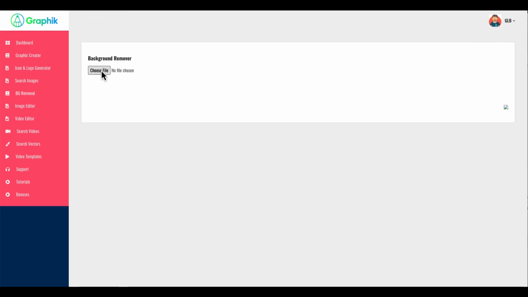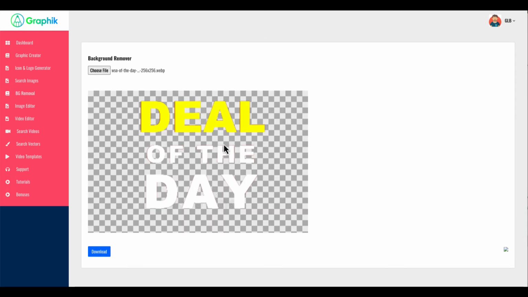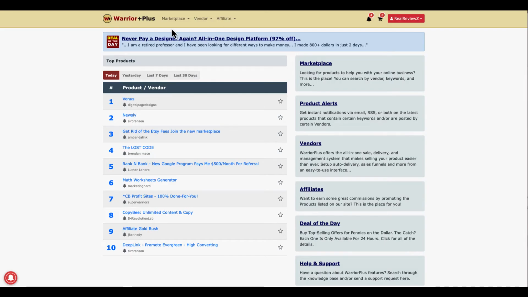Background remover, choose a file. Here, we'll go ahead and choose a file. We'll open that file right there. As you can see here, this is something called Deal of the Day. This is actually a WarriorPlus thing called Deal of the Day, and this product graphic is being sold on WarriorPlus. And as you can see, it is actually Deal of the Day. Never pay a designer again, all in one design platform, 97% off.